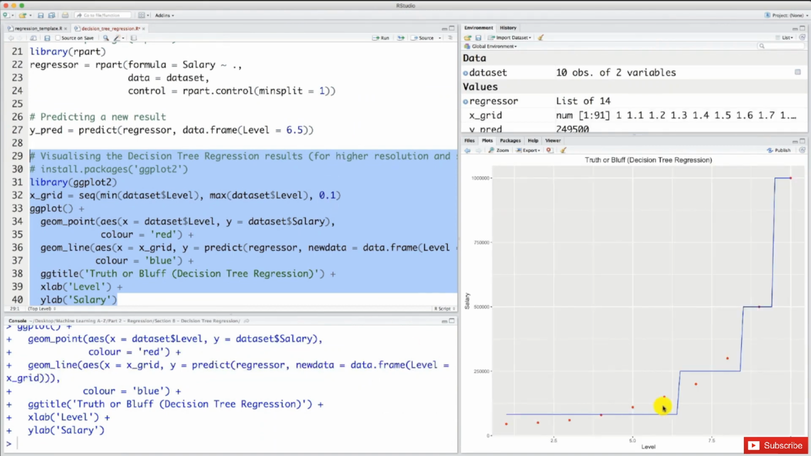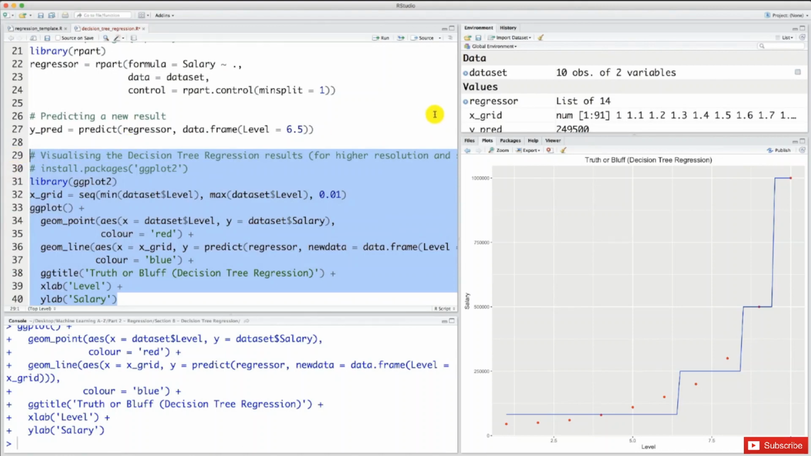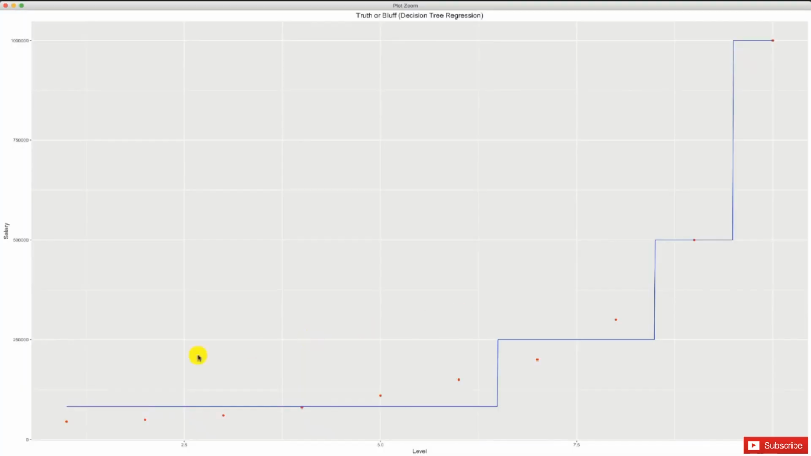And actually, since it's a non-continuous model, we should even have some strictly vertical line here, to represent better the non-continuity. And to do this, we just need to increase the resolution. So I'm going to put 0.01, and you'll see that we'll get the real representation of the decision tree regression results. Let's do it. Here it is, now almost vertical, and that's a clear representation of the decision tree regression model. So now let's zoom on it, and now it makes much more sense.